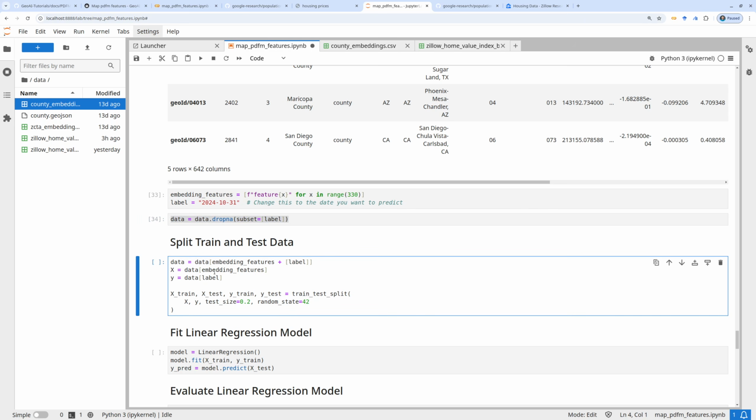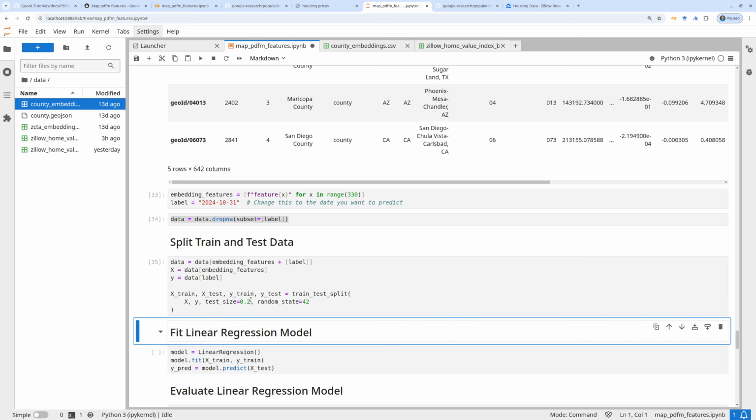So after that, we're going to extract the data with 330 columns, 330 features, and also the label. So this will be the home values, and this will be the PDFM features, and then change them to X and Y. So basically just two data frames. Then we just pass them into the scikit-learn train test split. What we're going to do here is 80% used for training, 20% for testing. And so let's just run this one.